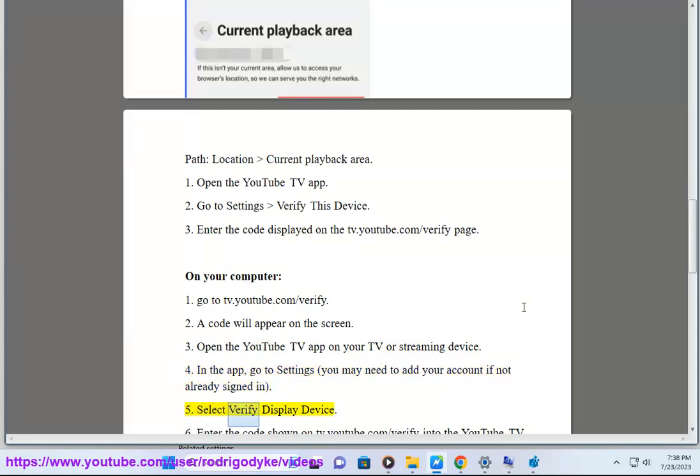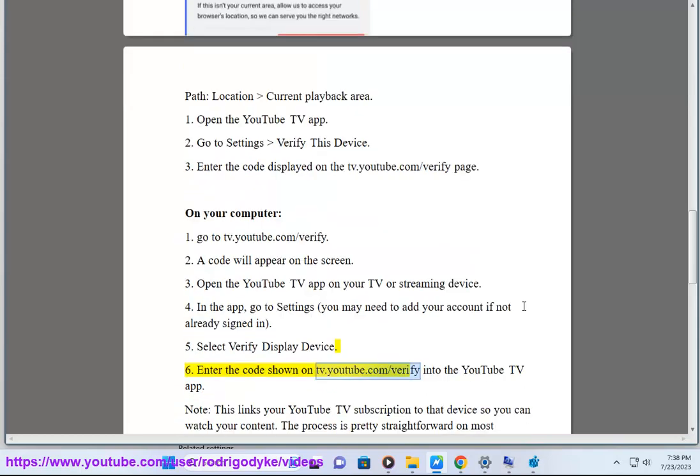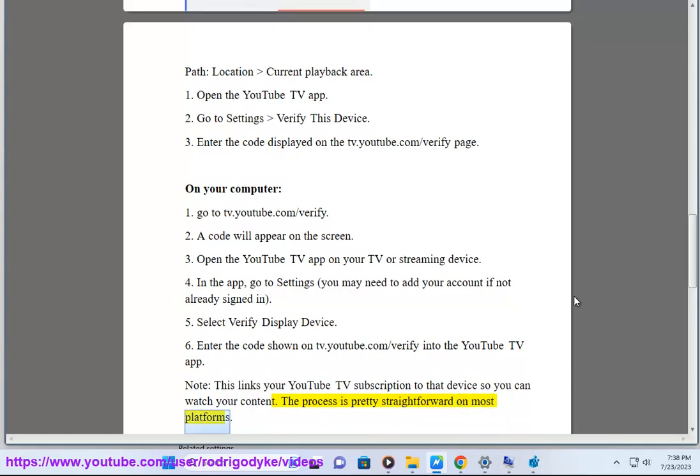5. Select Verify Display Device. 6. Enter the code shown on tv.youtube.com/verify into the YouTube TV app. Note, this links your YouTube TV subscription to that device so you can watch your content. The process is pretty straightforward on most platforms.